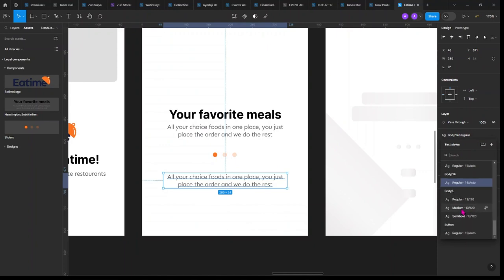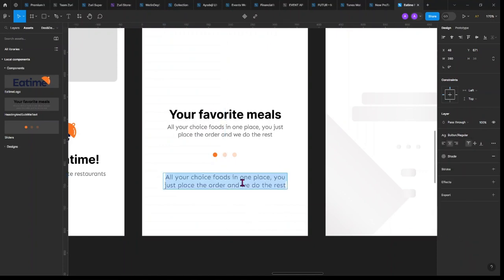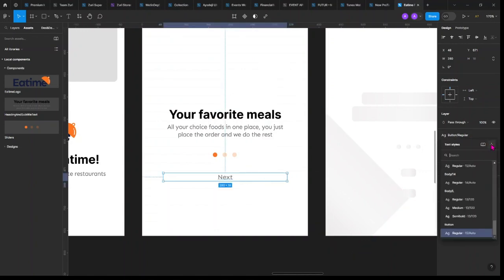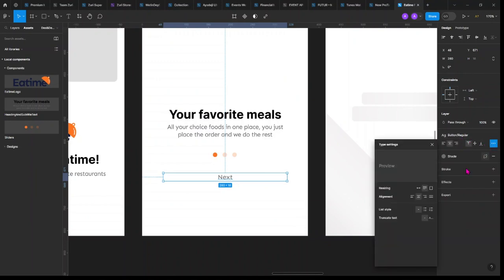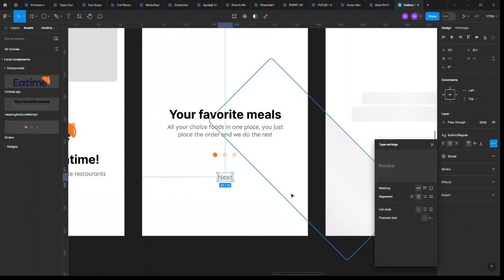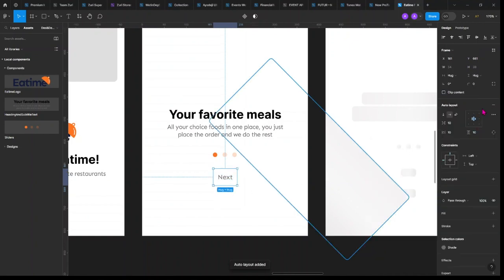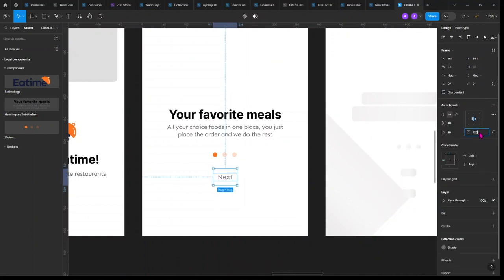I have my button text already. And for this, I'm going to say next. Then let's create an auto layout for this button. Auto layout 38. Let's make it a 12. And 24 works for me. And then my border radius, we could do 4, but let's do 8. We'll see that in a jiffy.